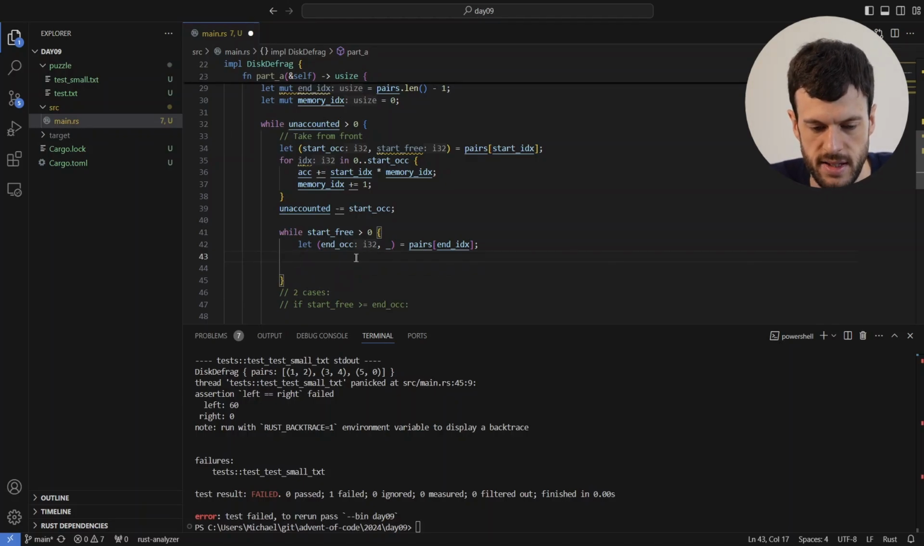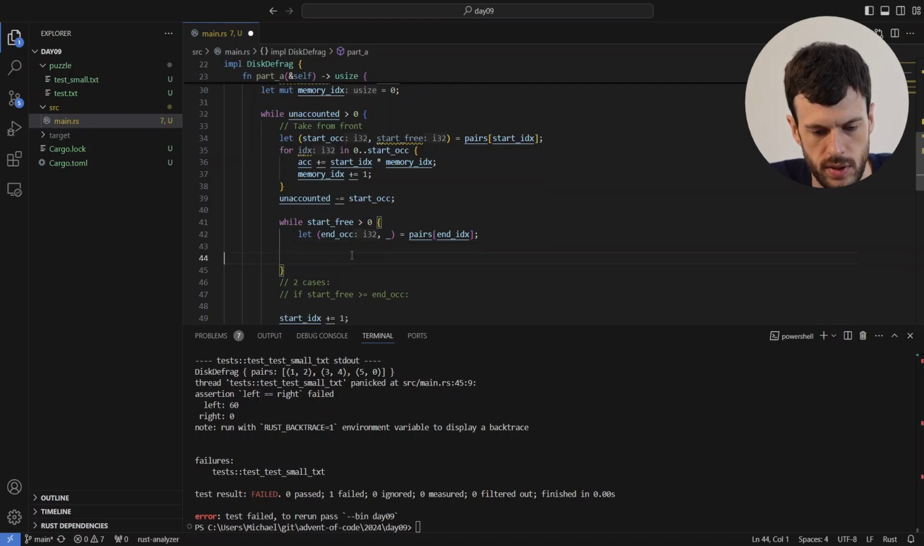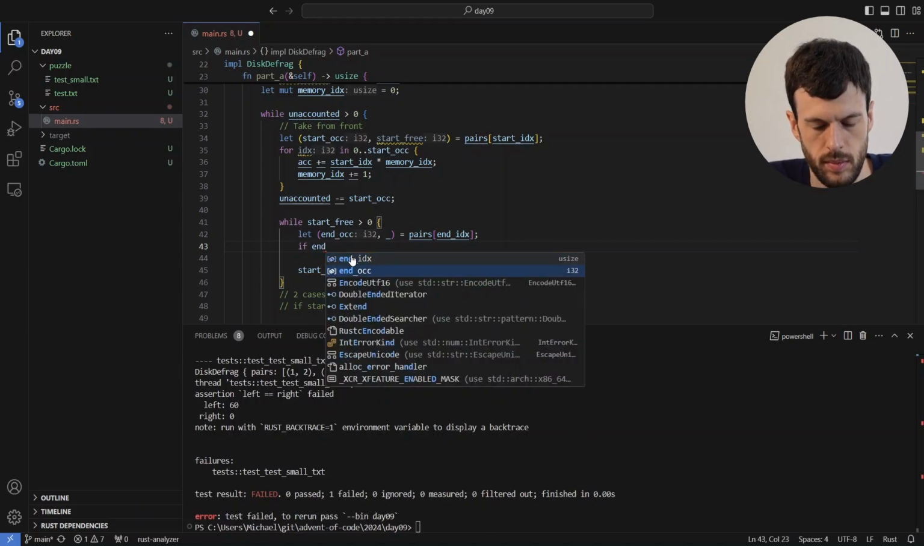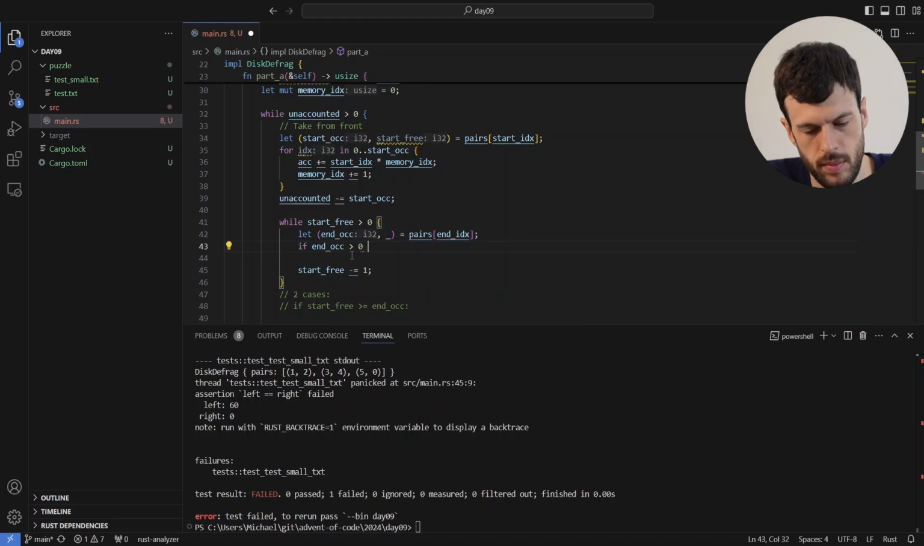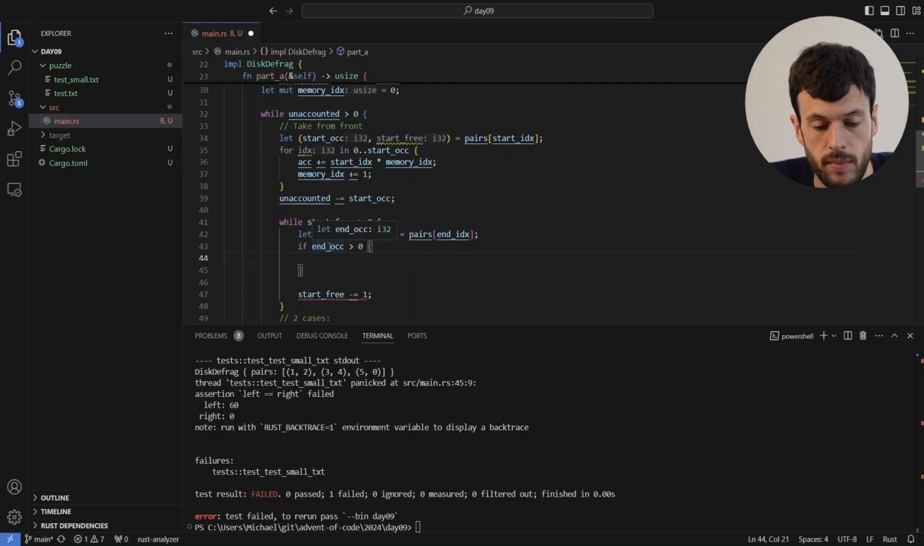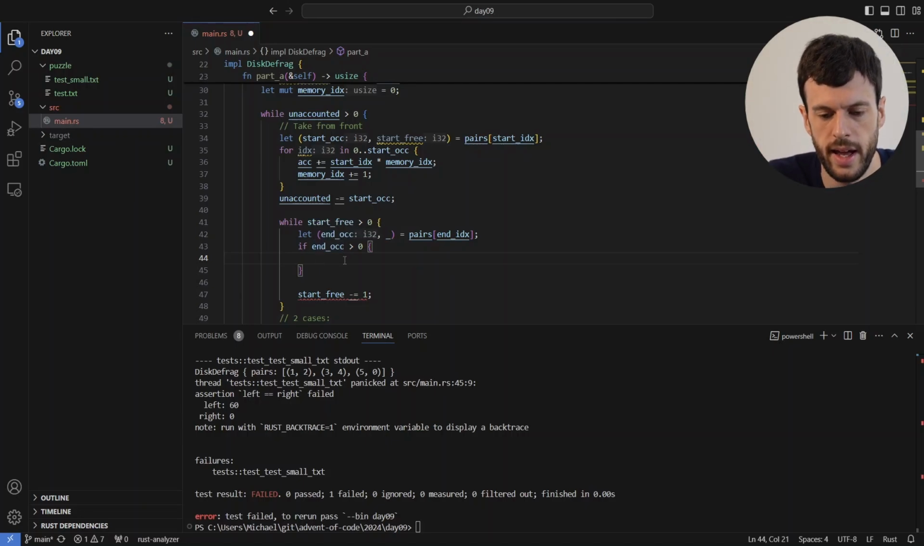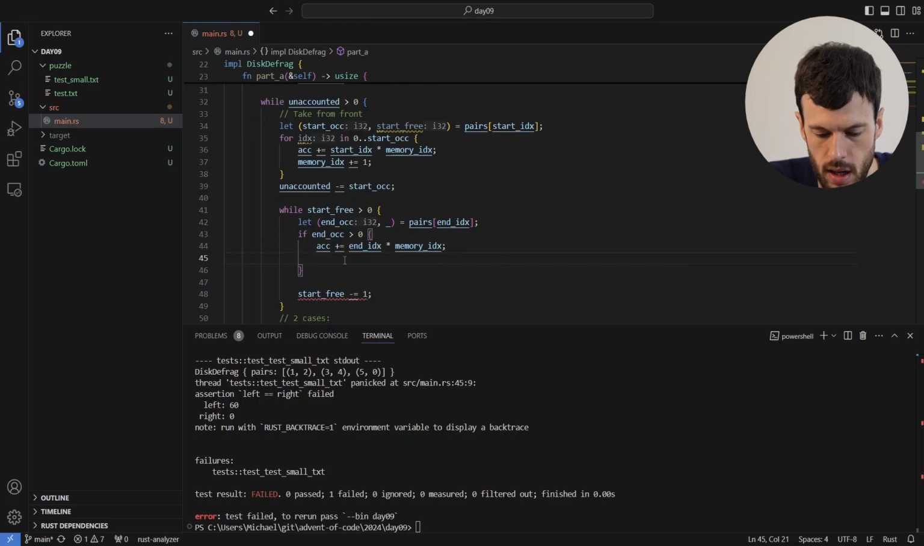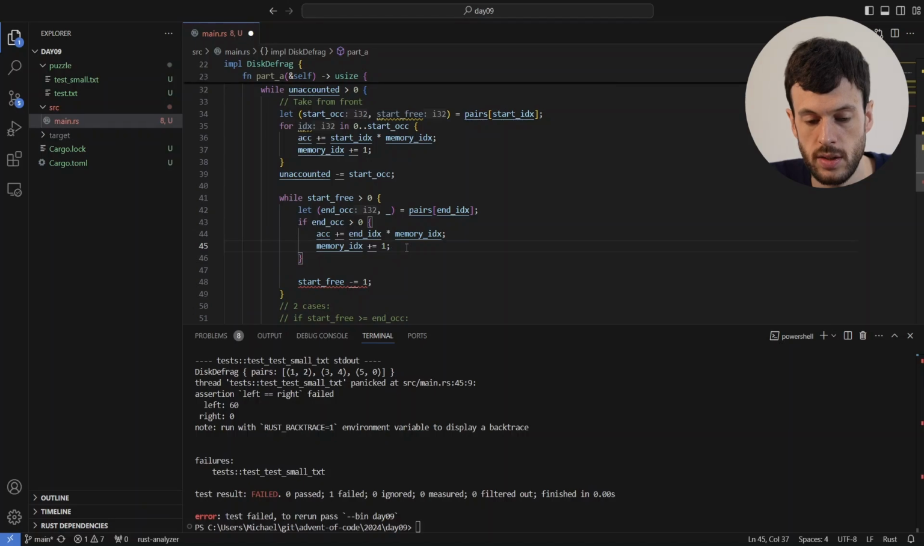Okay, so let end occupied be pairs end index. Fine. Now we need to subtract 1 from start free. If end occupancy is greater than 0, then I can use it. So I'm moving from the end to the start, and it is our end index. So our accumulator plus equals our end index multiplied by our memory index. Then our memory index can plus equal 1. Our unaccounted, but we also need to update our pairs index.